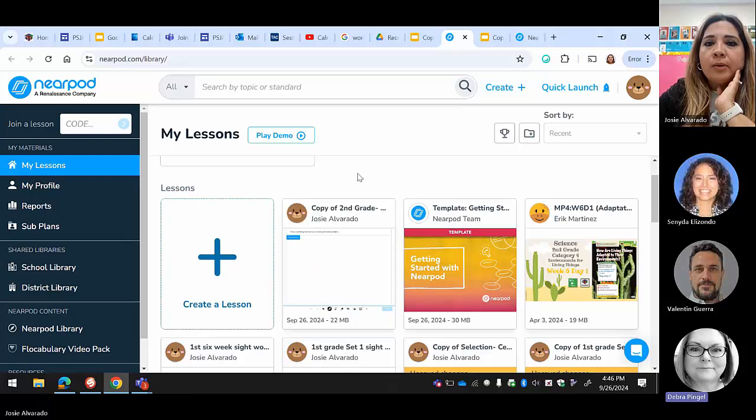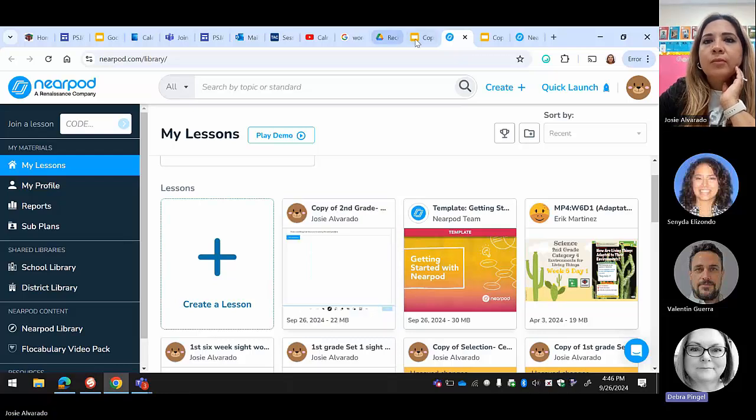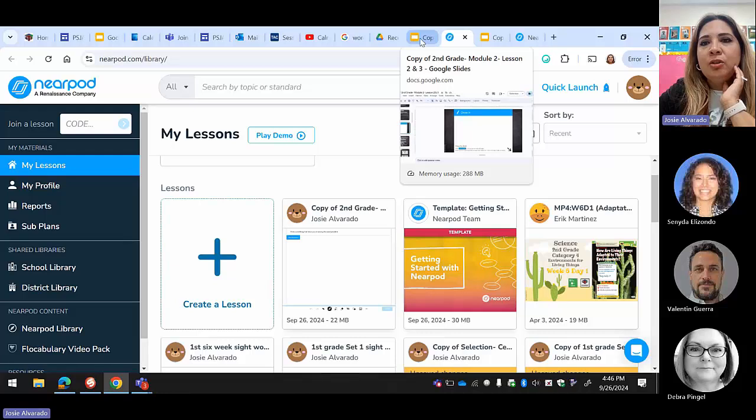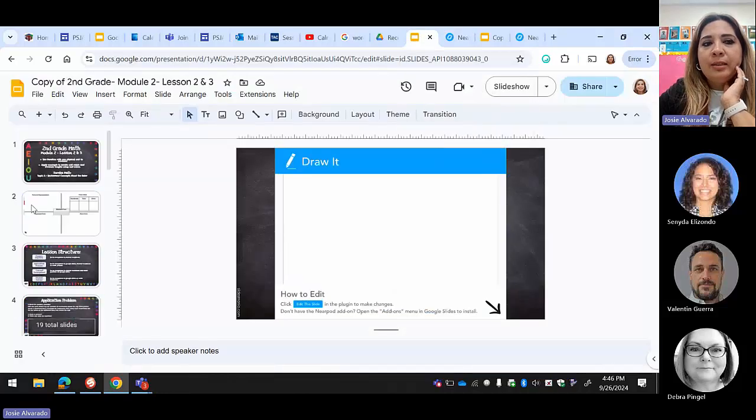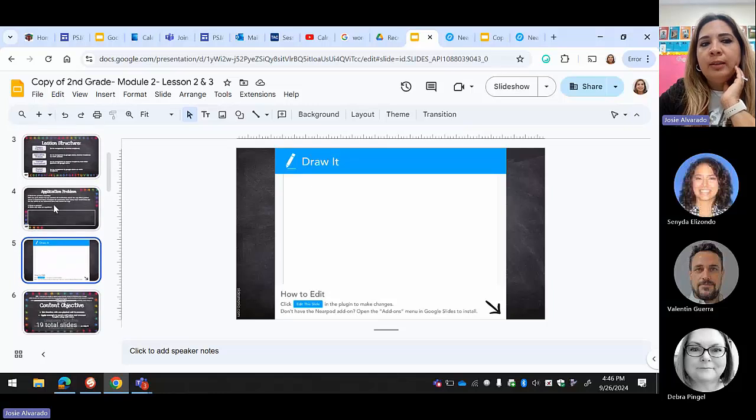But you don't have to use lots of them. You have a slide, maybe all you want is an entry ticket to see what they know before you start. You can just do one Nearpod activity or a couple. It doesn't have to be a lot, because the district has already placed so much for them to do interactively.